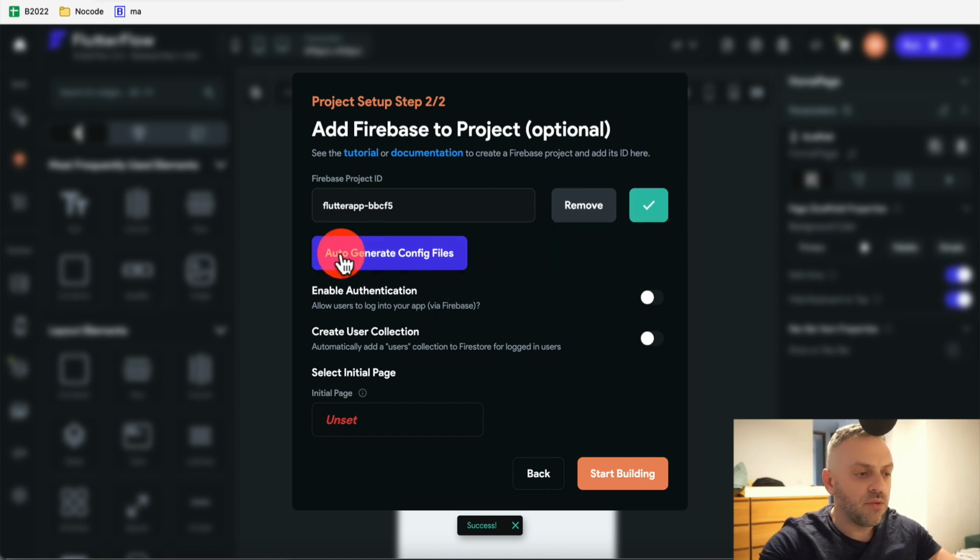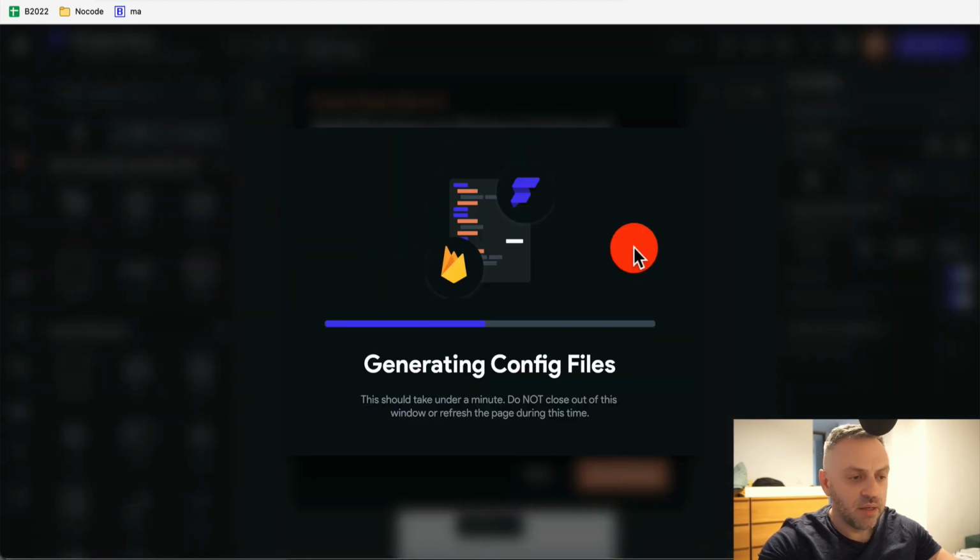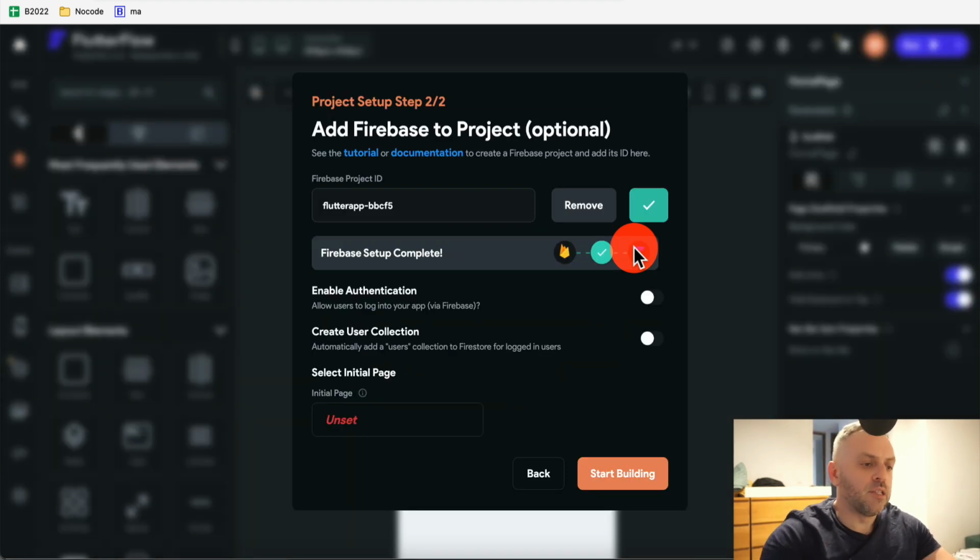The next thing I need to do is I need to auto-generate config files. Okay, I need to hit that, generate file. I need to wait a little bit. Very, very important here. All right, so it says here, Firebase setup complete. Okay, I can also enable authentication. I can create a user collection. I can do a bunch of things, but these are not crucial right now for what we're doing now.